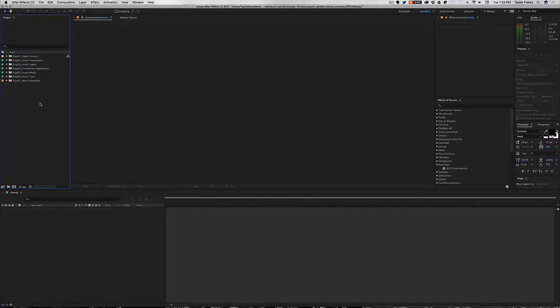I'm Tyson France with Motion Revolver, and we'll dive right in here to show you how to customize it. Once you've opened up the After Effects project, in the project window, you'll see these folders all listed in order, steps 1 through 7. So step 1 is where we import our assets.